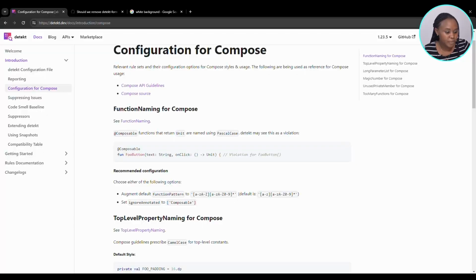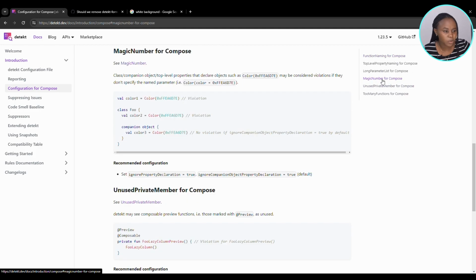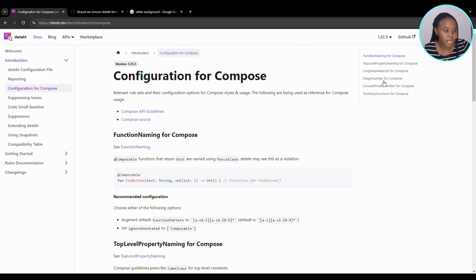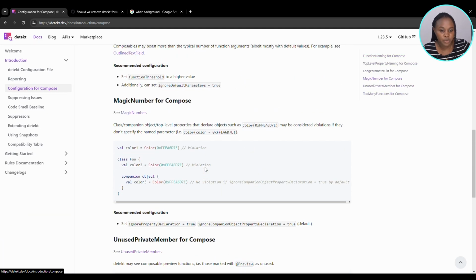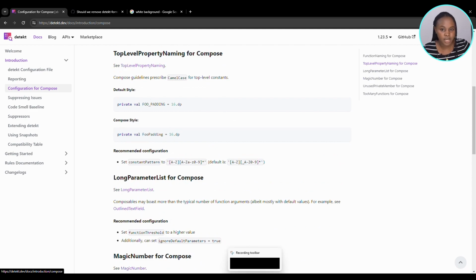Probably you can also go through the other configurations available for Compose. I can also see there's actually one for magic number. Apart from naming your argument, what else you can do? There's the ignore property declaration should be true. Ignore companion object property declaration should be true to fix this magic number actually in the color file. So if you're using this in Android and you're having issues with Compose, feel free to check out the documentation on this bit and see how to configure rules to work specifically for Compose elements.